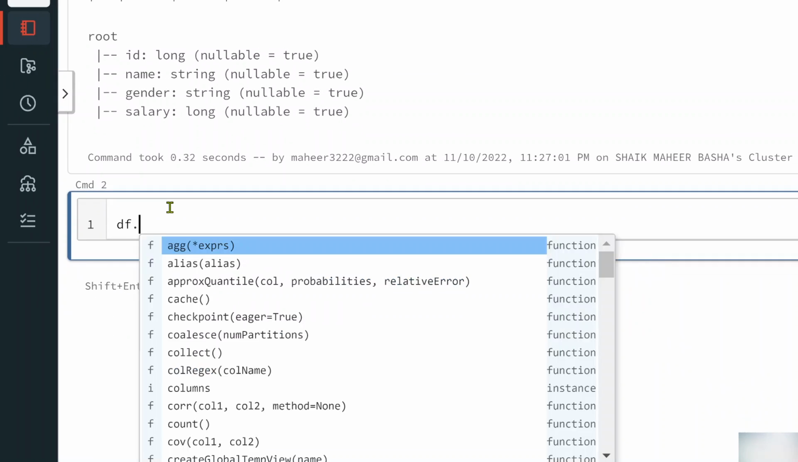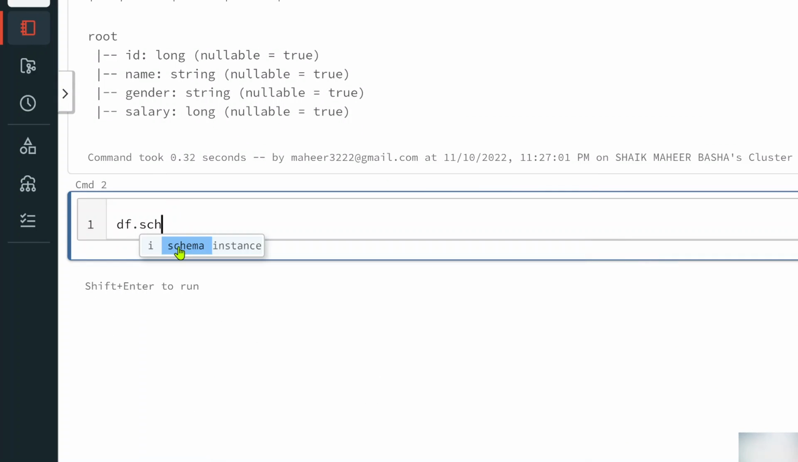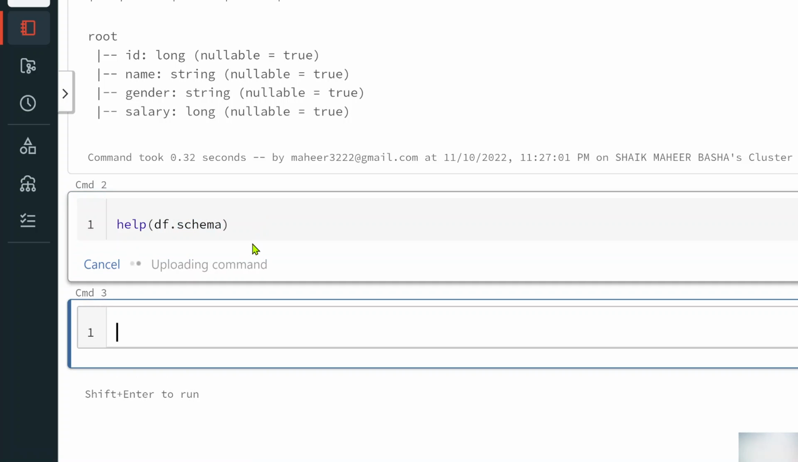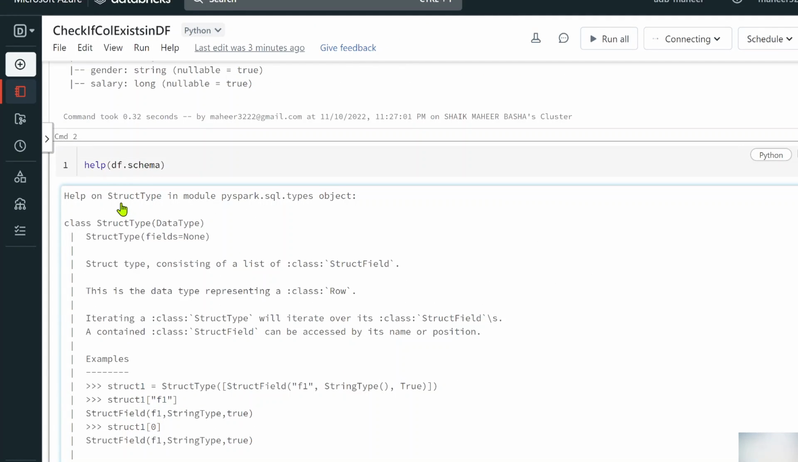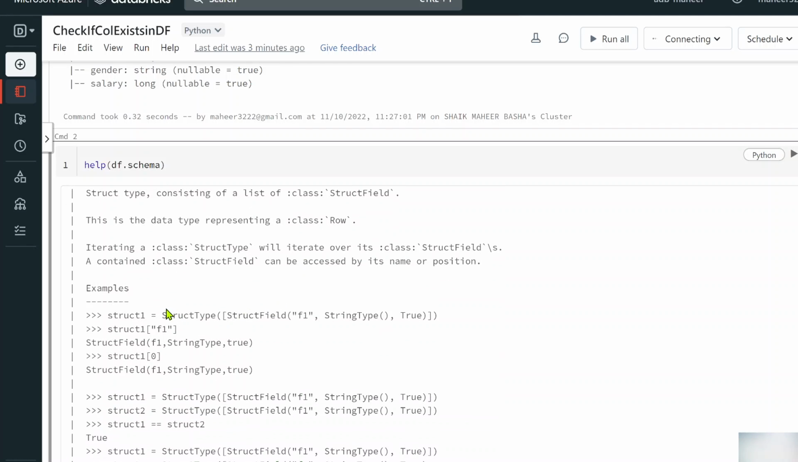For that, on top of the data frame, you have something called the schema attribute that will give you the schema of your data frame in StructType. Let me practically show you that. Let's use the help function here, and to the help function I am passing this schema attribute which is available on top of your data frame. Let me hit shift enter to execute this code here. See, this code executed successfully, and it says it is an object of StructType. So a StructType object will contain StructFields.